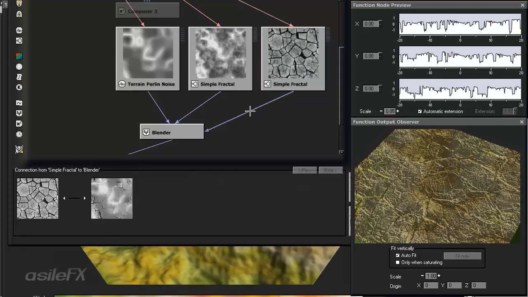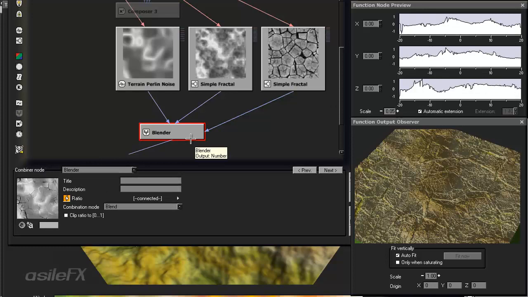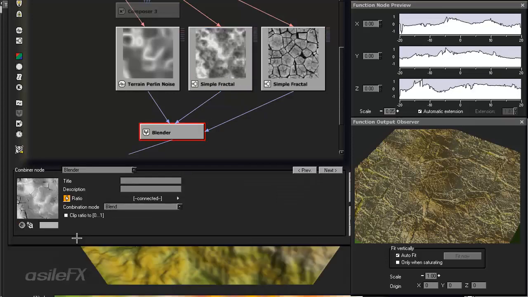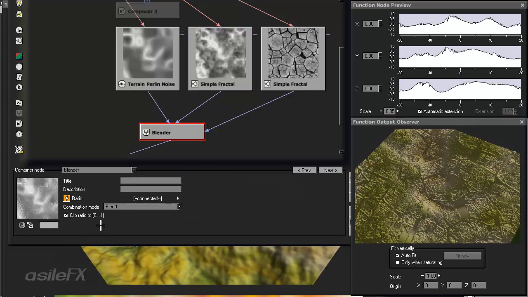Now if these values go outside of the range of 0 to 1, which in this case they do, they go far below -1, as you can see within the node preview. It will start to extend far beyond the settings of the noise. So you have a clip ratio 0 to 1 that was added in, I believe in version 8. It might have been in version 7.